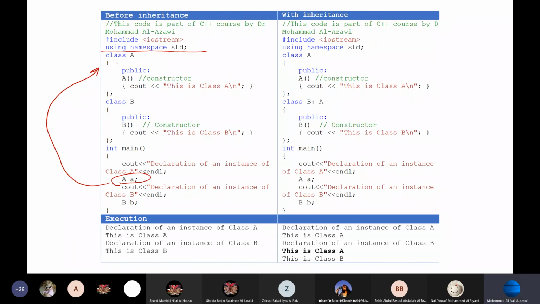I know you may not be able to answer me, but I'm sure you are thinking of the constructor. All right, it will execute the constructor. The constructor says cout, this is a class A, and that's it. Now, when I declare class B, it will go and search for class B. It finds class B, then it searches for what? The constructor of class B, which says this is class B.